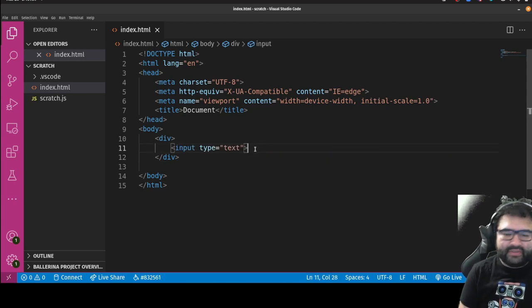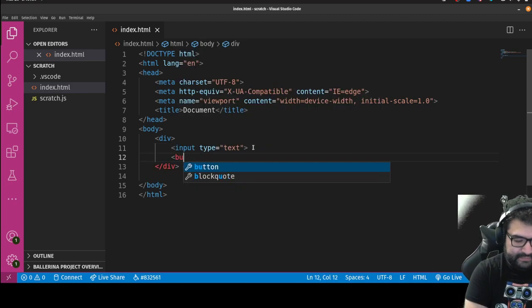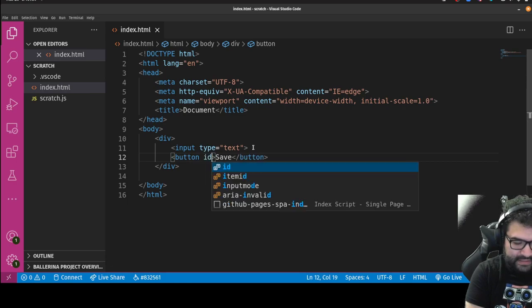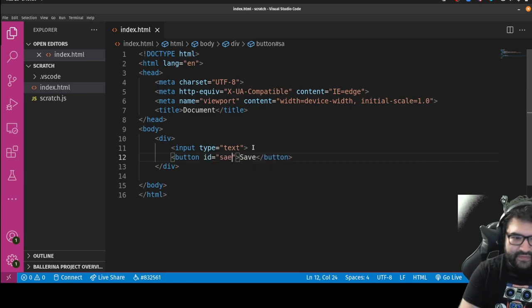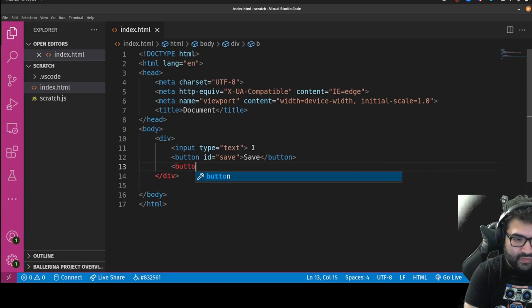Okay, so we have our input tag. And then I'm going to have a button for saving. So we need to give that an ID. So we'll give it an ID equals save. And we'll have a button with ID equals load.